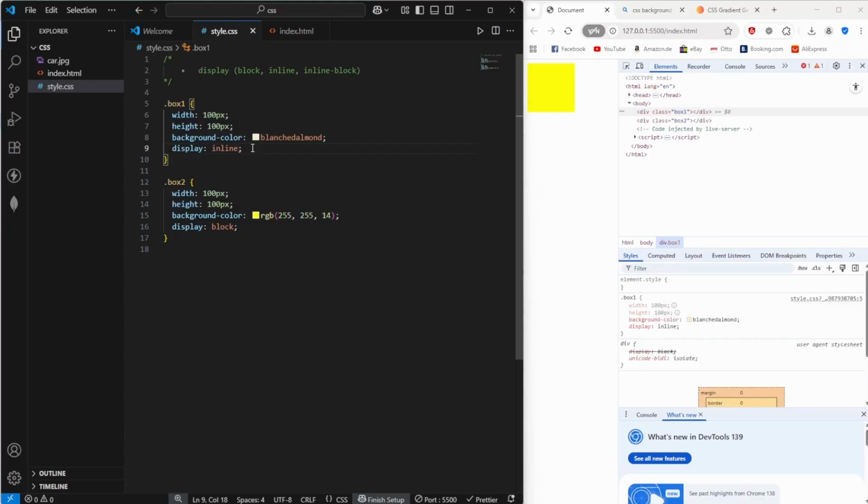Since we don't have any content inside of the box and width and height properties do not apply, the box 1 element, so basically the div, completely disappears. So if I set this box 2 to inline as well, it will disappear as well.